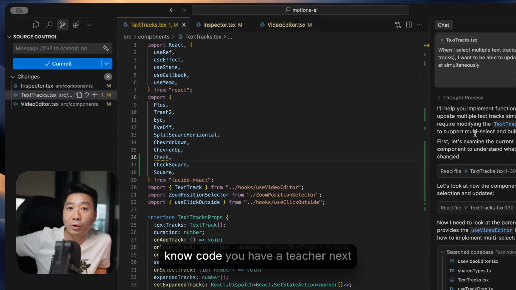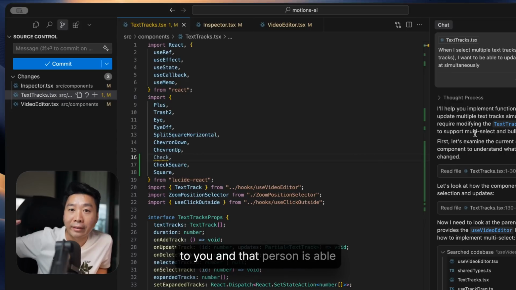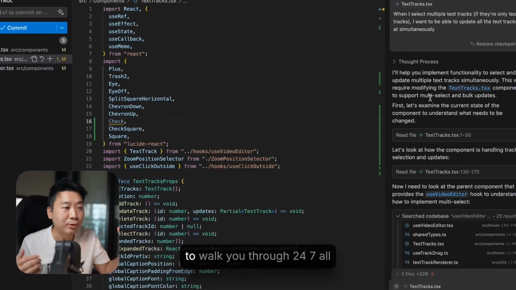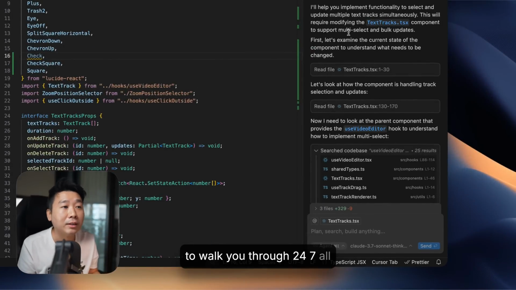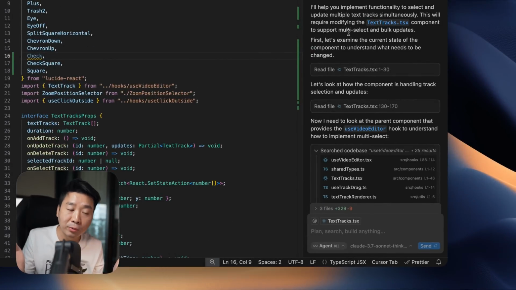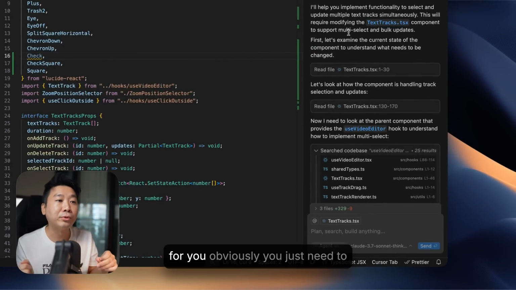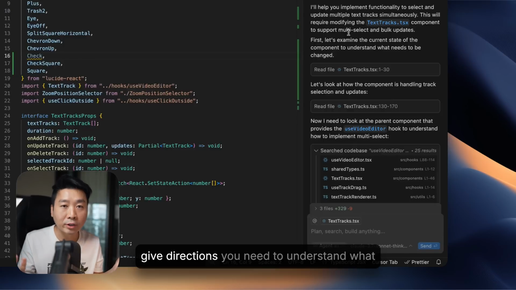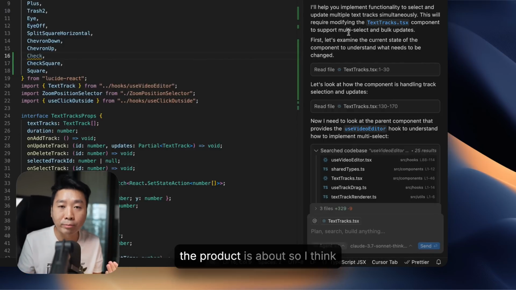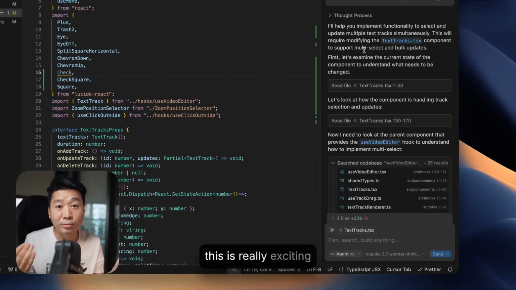Let's say you don't know code. You have a teacher next to you, and that person is able to walk you through, 24/7, all the stuff that you need to know, and it's going to do the edits for you. And obviously, you just need to give directions. You need to understand what the product is about. So I think this is really exciting.